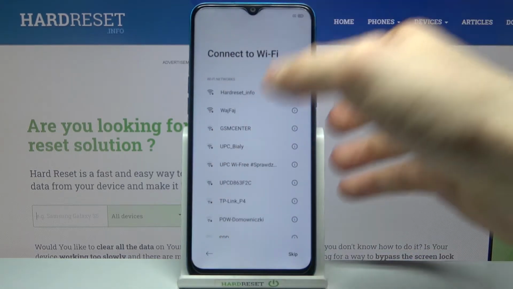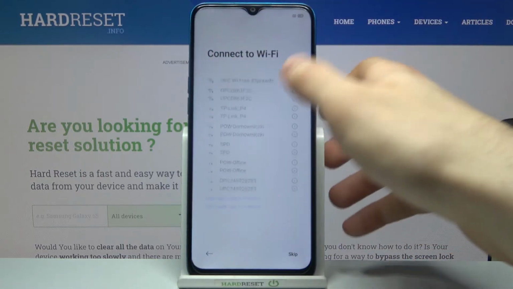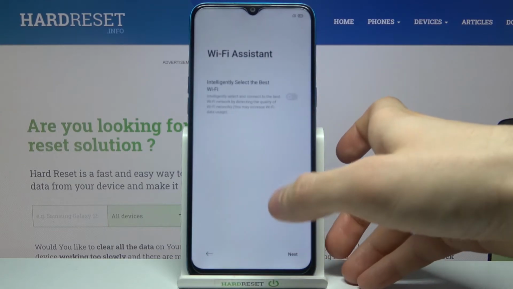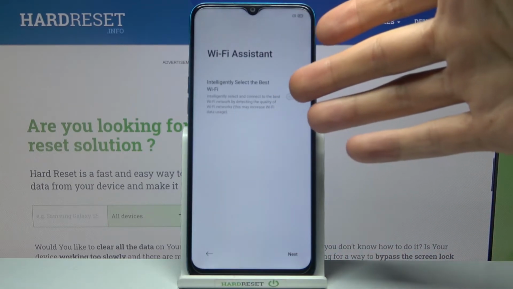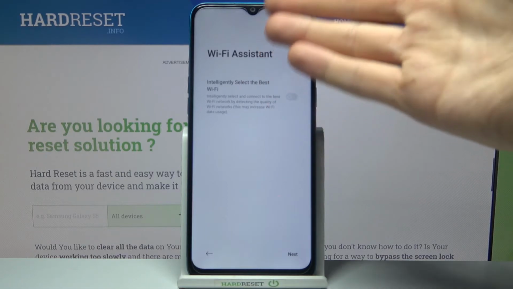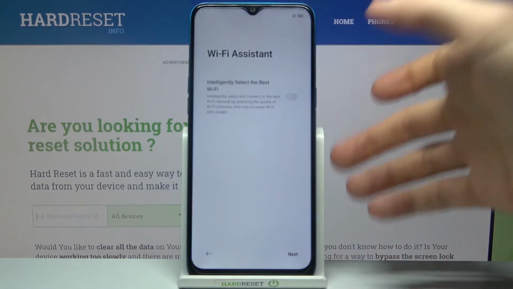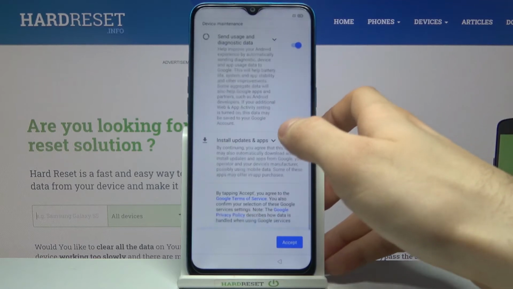Then you can connect to the Wi-Fi, but if you don't have any open Wi-Fi network around you can just skip this step for now. Then you can enable this intelligent select the best Wi-Fi, this Wi-Fi assistant, but you can also skip this step and do this anytime later.